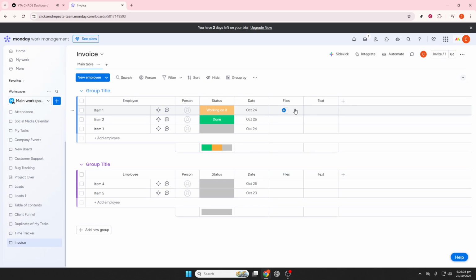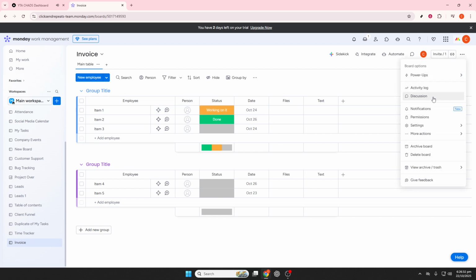Finally, you can share or export your invoices. Use the Share View option to send them to clients or team members, or export your board to Excel or PDF for more formal record keeping or reporting.